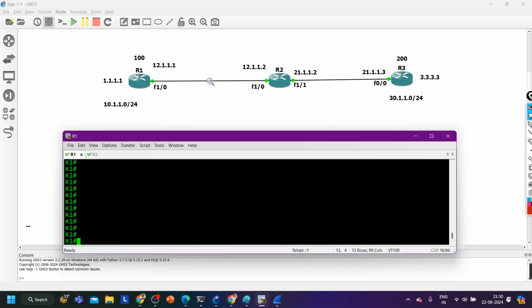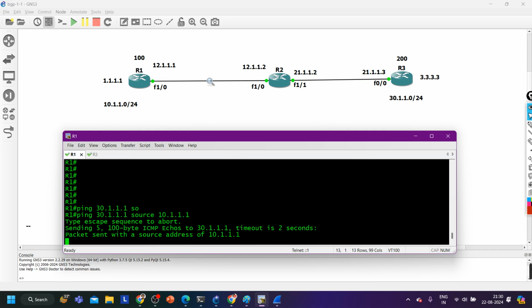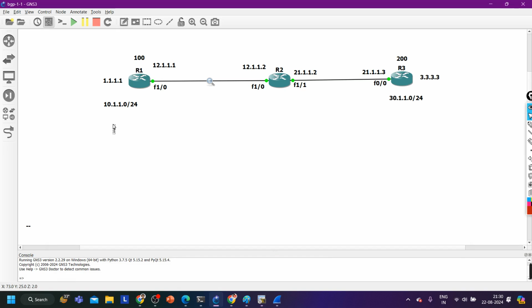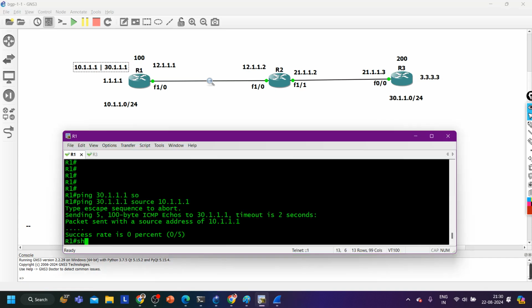Now the question is, can 10.1.1.1 ping 30.1.1.1? Ping 30.1.1.1 source 10.1.1.1. No, ping will not work. See, ping is not working. Why is ping not working? When I ping 30.1.1.1 from 10.1.1.1, the source IP will be 10.1.1.1, the destination IP will be 30.1.1.1, right? The user will forward it to router 1. Router 1 is going to check its routing table.